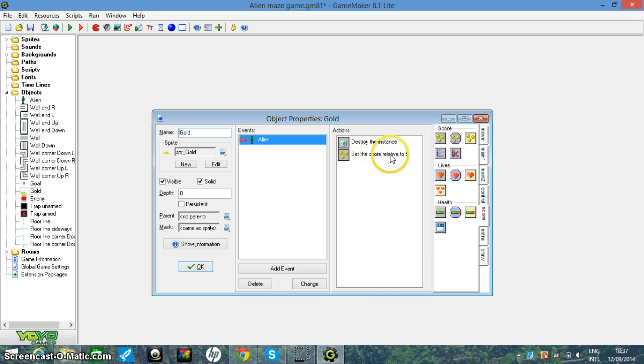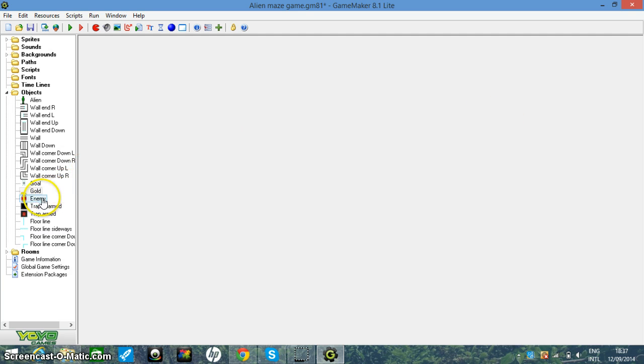And then go to score and drag one of these in again. Instead of -5, add 5. But remember to make it relative, so it adds instead of just making it 5. And again, remember to make it solid, or else the collision event doesn't work with this. And then finally we come down to the enemy.